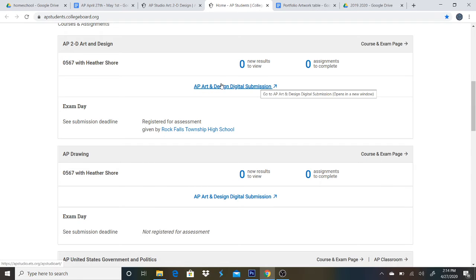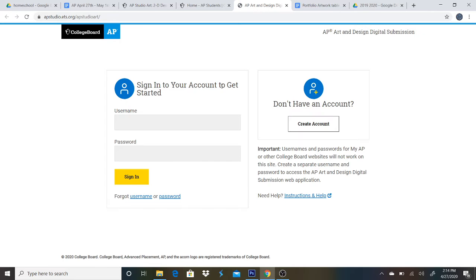Okay, so you need to click on the link where it says AP Art and Design Digital Submission. This is where it gets wonky, and it took me a while to figure this out. You have 2 different accounts. You have the one to log into AP to begin with, then you have a separate one to log into AP Portfolios. So I do have those. I know I have those from before.